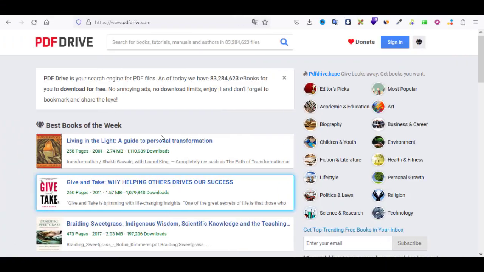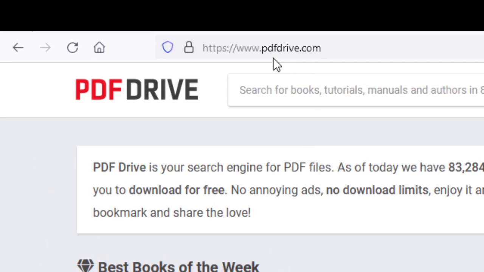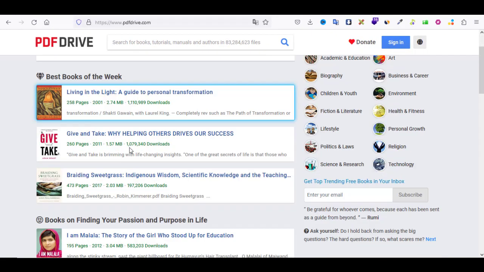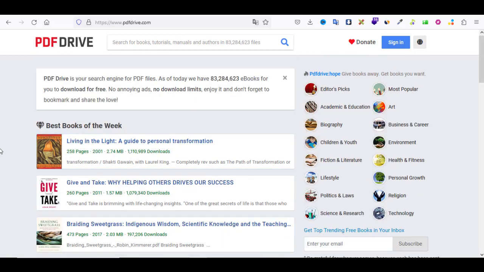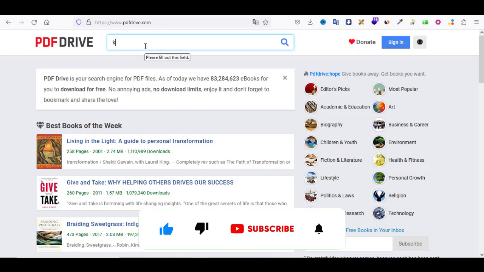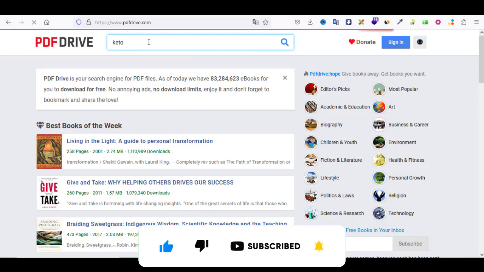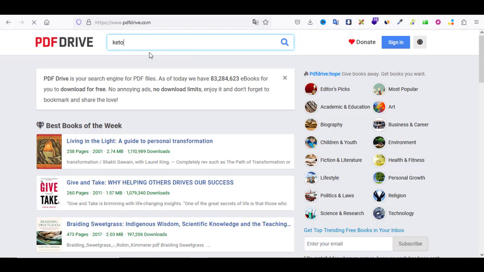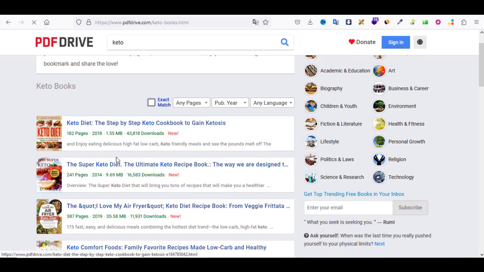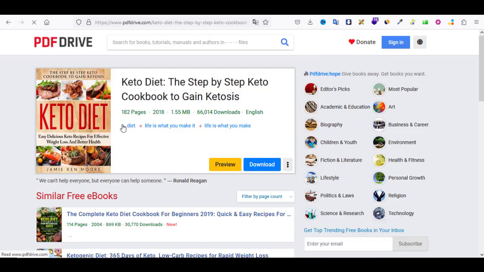The first thing we need to do is go to a website called PDF Drive, and here you have to find a popular ebook that has many downloads in a special niche. For example, I just say keto and then press here, and here you can see that there are many ebooks related to keto. Here we can get this ebook completely free.